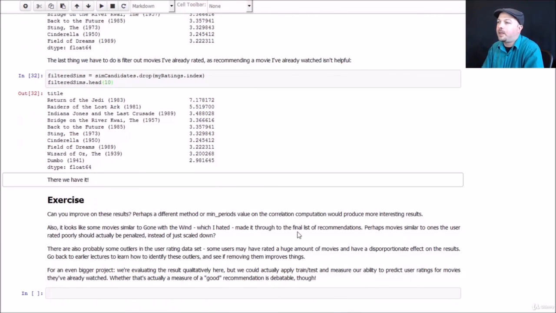So there you have it. Pretty cool. We have actually generated recommendations for a given user, and we could do that for any user in our entire data frame. So go ahead and play with that if you want to. Next, I want to talk about how you can actually get your hands dirty a little bit more and play with these results. Try to improve upon them.